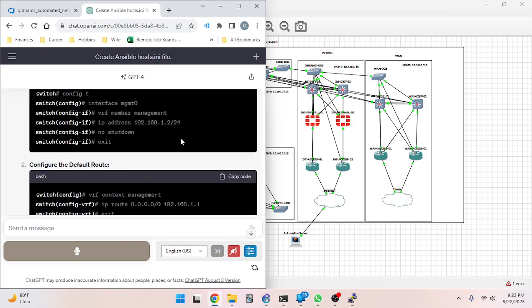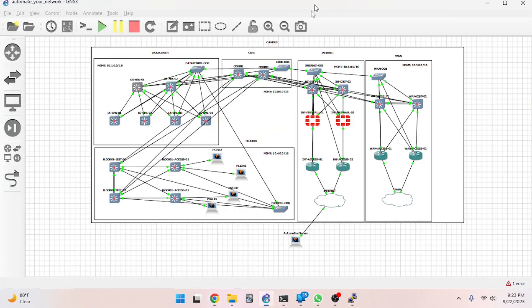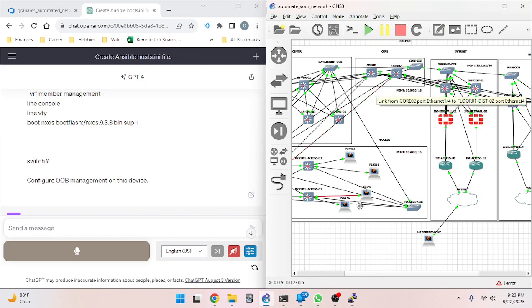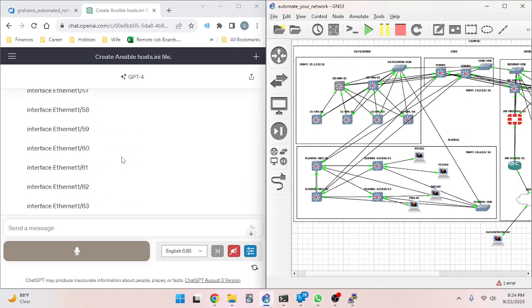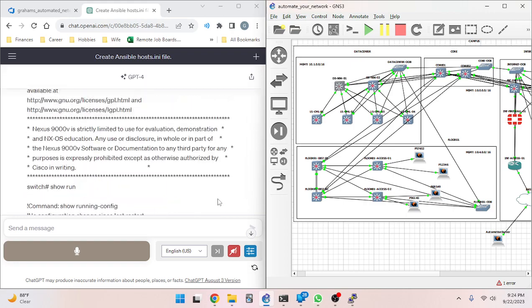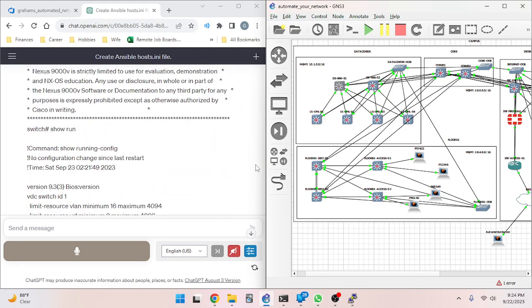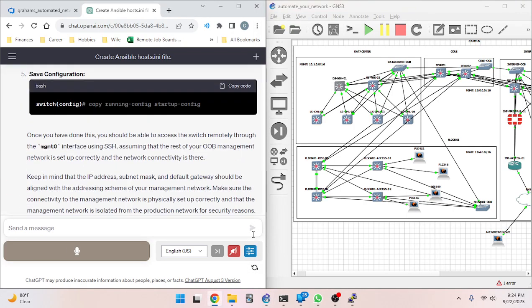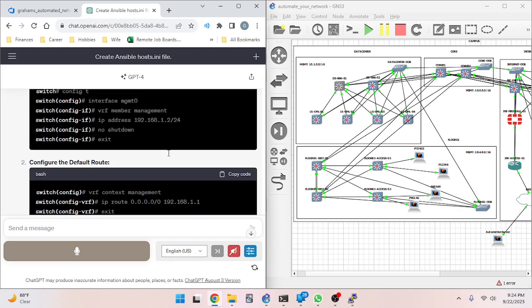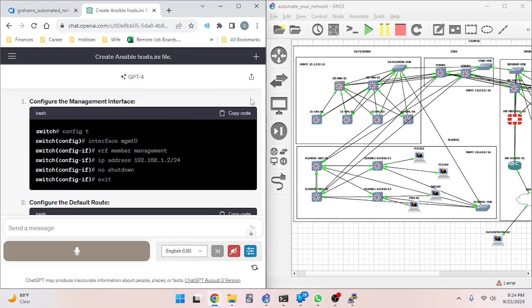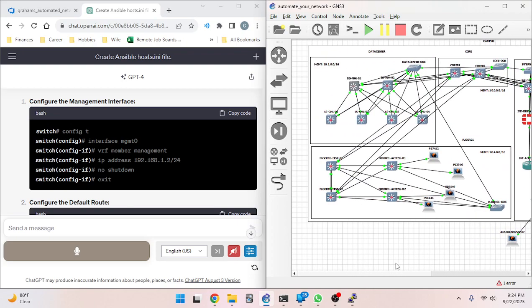Alright, so looks good to me. Pretty easy. We do need to pick out our out-of-band management space. It looks like they picked out 192.168.1.0/24. So that's fine. That gives us 254 addresses. We're not going to have that much.